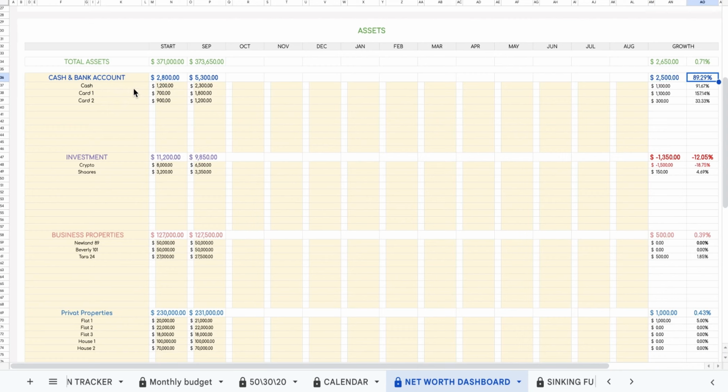You can also see the growth for each individual subcategory. For example, Card 1, the starting amount is $700, and for September, it's $1,800. If you look to the right, you'll see that the growth was $1,100, which is a 157.14% increase. This helps you track exactly where the changes are happening.